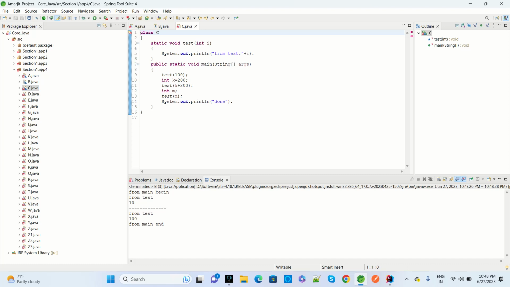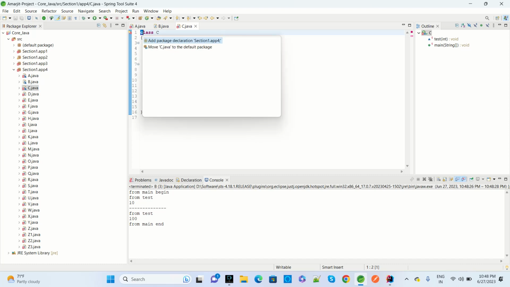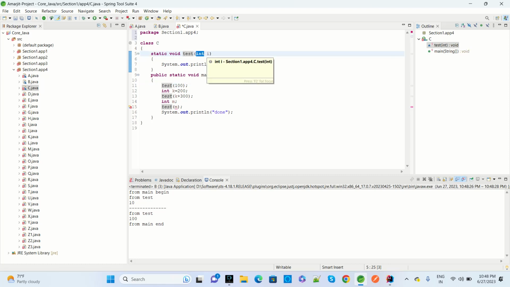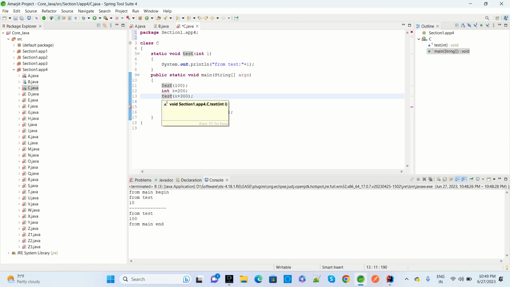And after that we have another program which is related to this class. We created a C, and then declared the package, and after that we go for the main method execution. In the main method execution we have a test with argument 100, and that is integer type. So we'll call this integer type method. We have a static void test with integer i. So this i value will be initialized here as 100, and then it will print 100. Then again it will go for test k, int k is 200. So test k plus 300, 200 plus 300 is 500.